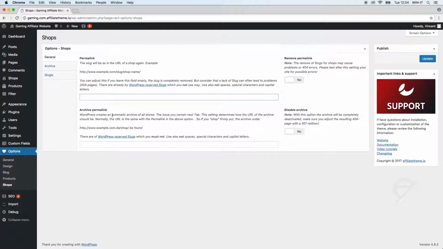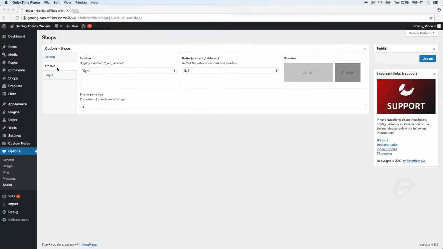You can do the same for the archive. You can again define a permalink, but as long as it is already defined here, it's just going to copy that permalink to the archive section. So we're just going to keep it the way it is. So next, let's move to the archive section over here.